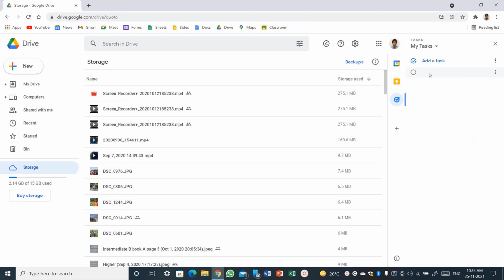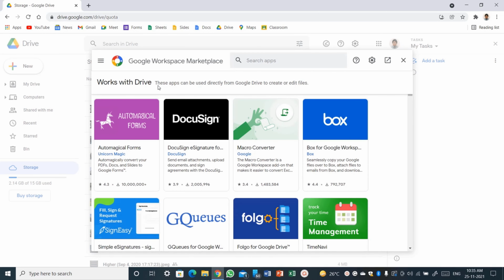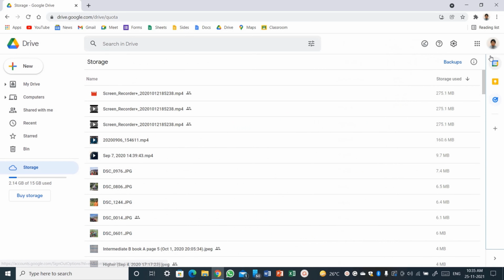Tasks. Here comes Google Tasks. You can add any task in here, and from here you can get add-ons. Okay, what is this? Let's see. Here comes Google Workspace Marketplace, and I will make a specific video on this later. And from here you can hide this side panel.